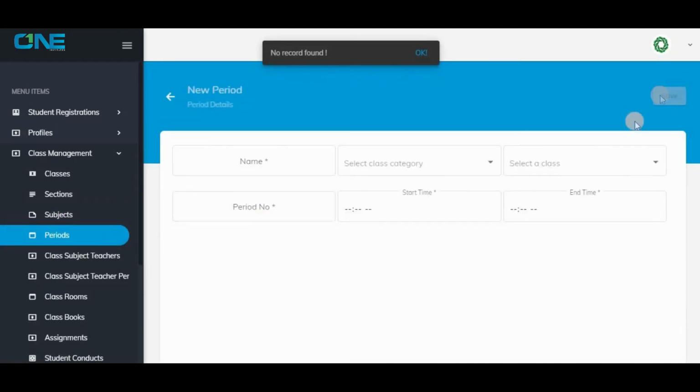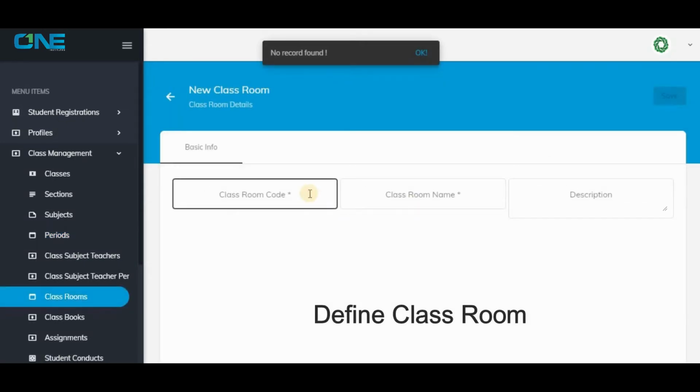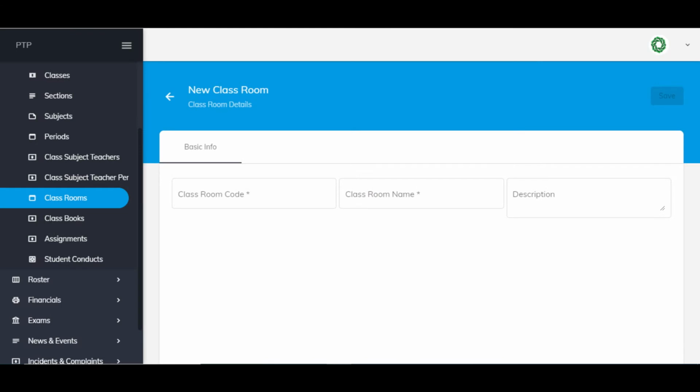Define period. This is the form to add new period. You can provide the details and save it. Define classroom. This is the form to add new classroom. You can provide the details and save it.